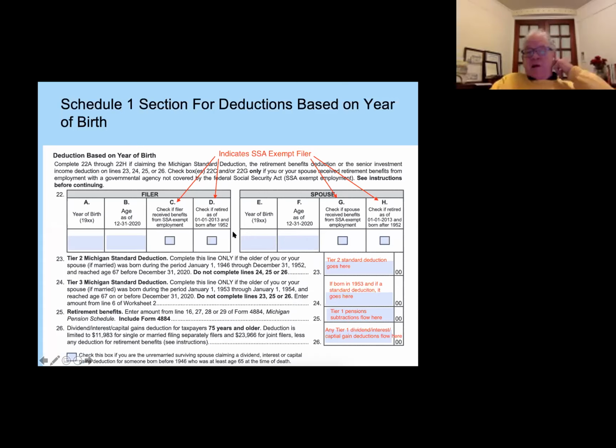and if there's Social Security exempt retirement income, those questions that you answered in the software would populate in this area right here. If there's just a standard deduction and you didn't have to do form 4884, it'll show up right here. If you were born in 1953, that deduction, like the worksheet example I gave you, is going to show up right here. So this is a new line right here.